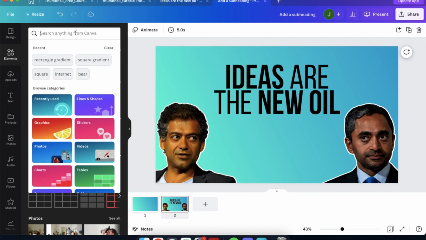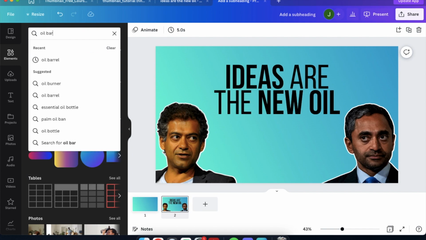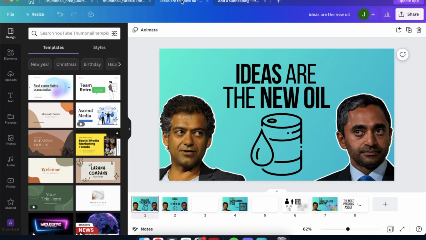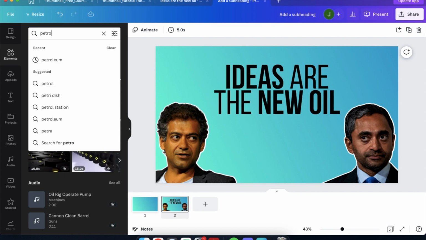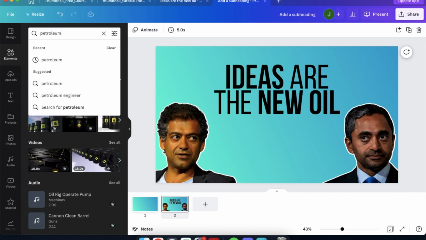So I think the way that I searched for it was, I first searched for oil barrel. I found some cool images with oil barrel, but I didn't find exactly this picture. I always search for a lot of pictures and then I just take the one that I'm like, wow, this is so cool. So for that one specifically, I think I searched for petroleum.